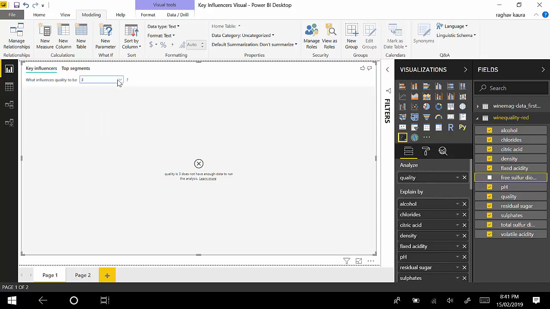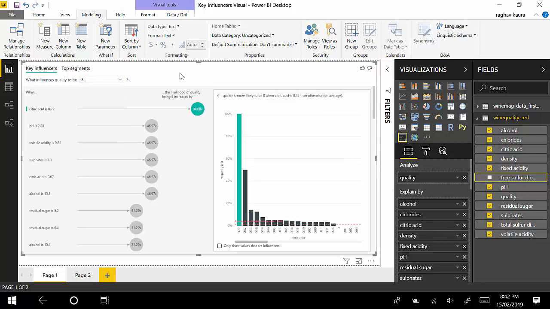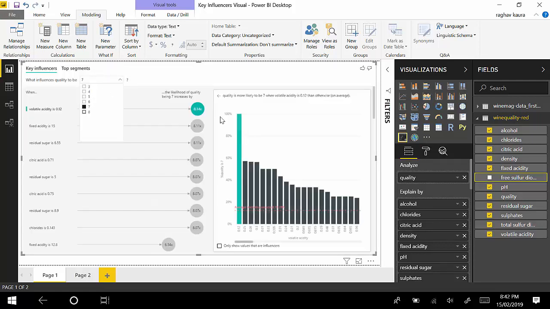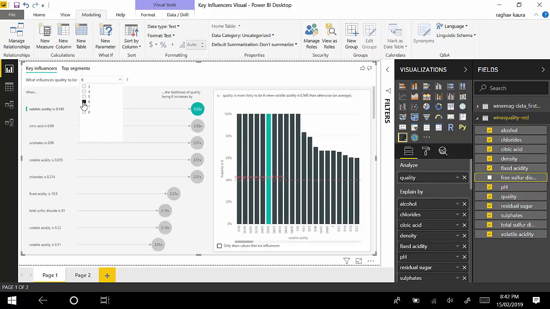So it's saying that there's not enough data when quality is 3. So let me change the quality to 8. So let's see when the quality is 8, which is the highest quality, which is the one which is the most responsible for quality of 8. And let's see for 7. And you can see that it is giving us the various visuals which are the most responsible for that. And let's just do a 6.